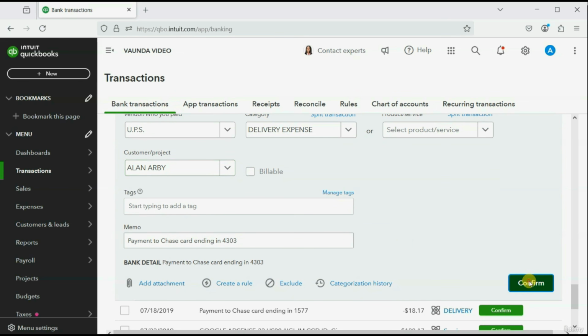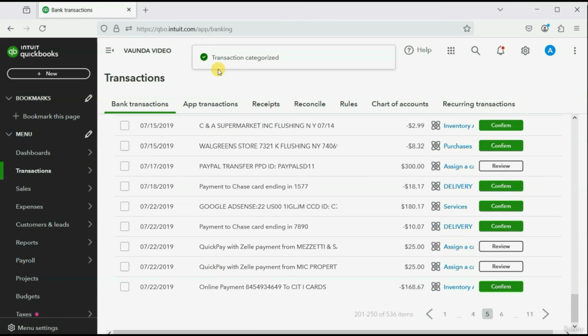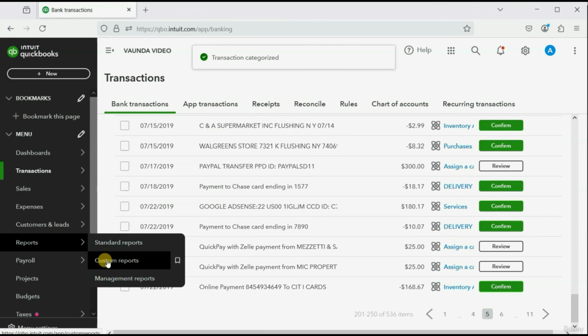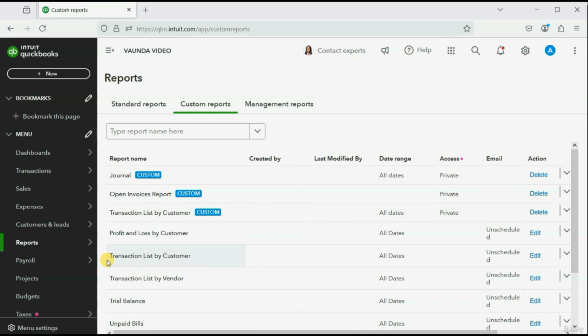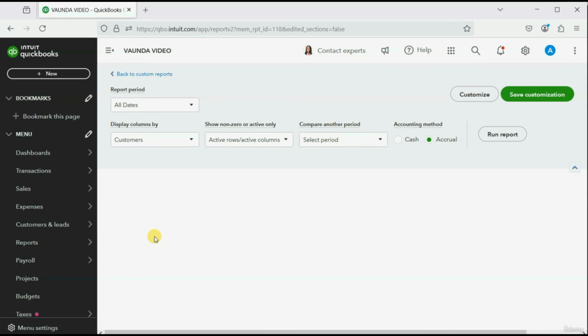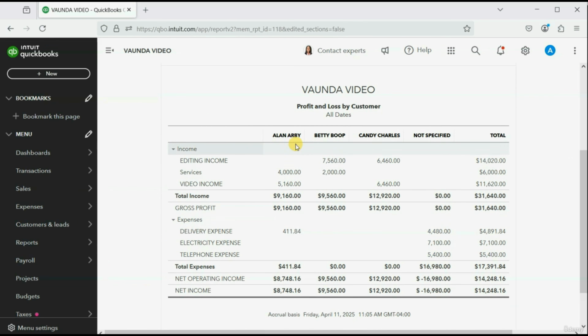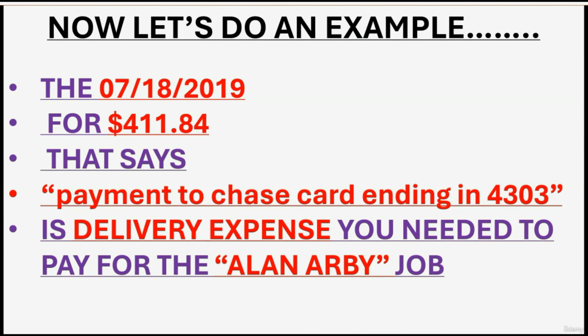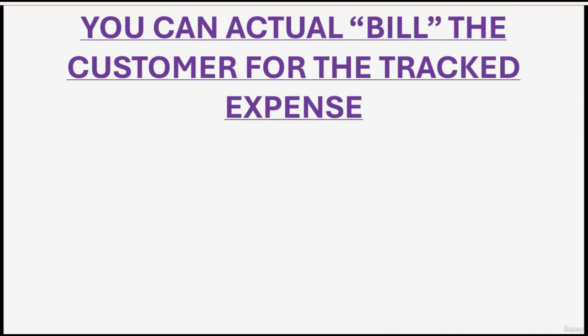Now when we click confirm, we know it's been entered into the QuickBooks records. Watch, we can click reports, custom reports, and go to the profit and loss by customer. And now you can see for the very first time in the expense section under a particular customer, we have the expense that we just recorded tracked to this particular customer. Now you should also know that you can actually bill the customer for the tracked expense.